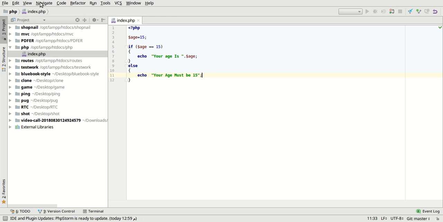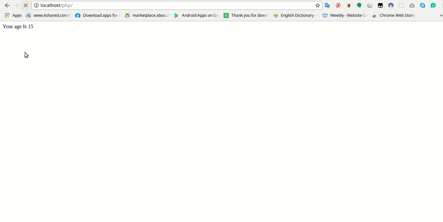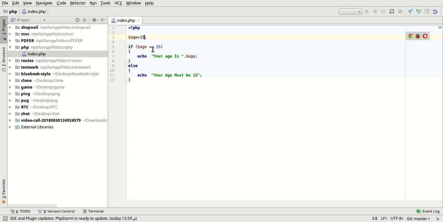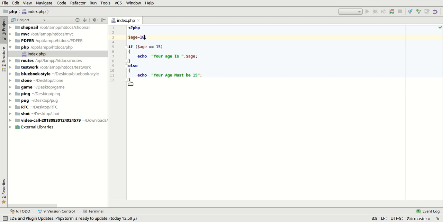Let's reload. Result: your age is 15. Let's change it, if it's not 15, if it's 18, and reload. Your age must be 15. Okay, we can also use more than or less than.